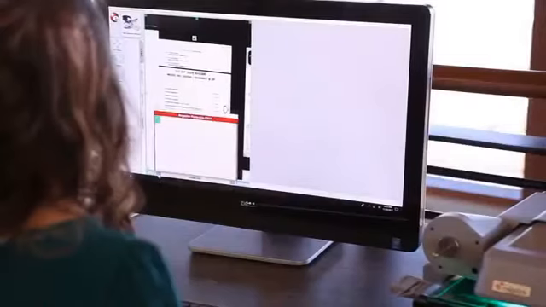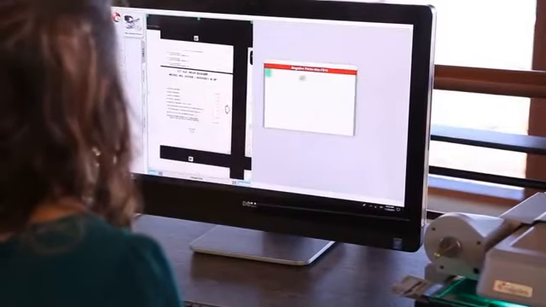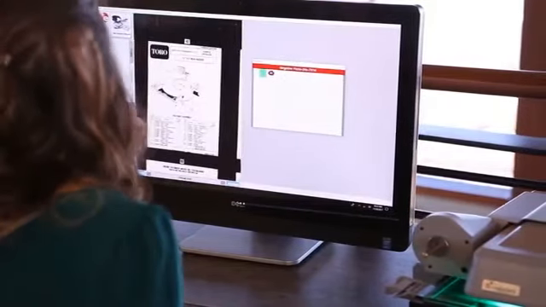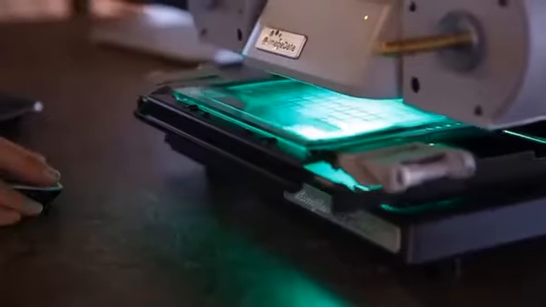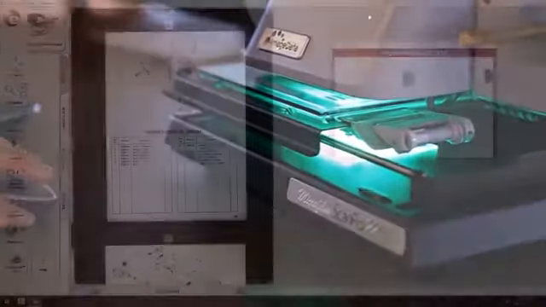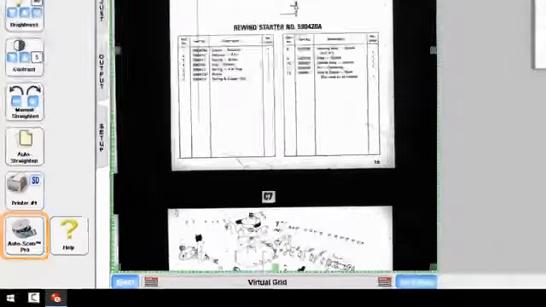Mouse over the virtual grid button and one will appear matching your fiche. Click on any cell of the virtual grid and the fiche carrier will automatically move to the corresponding image on the fiche. The autofiche carrier can also automatically capture images on fiche with the autoscan feature.